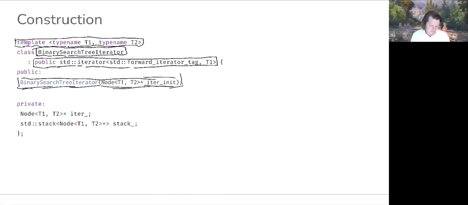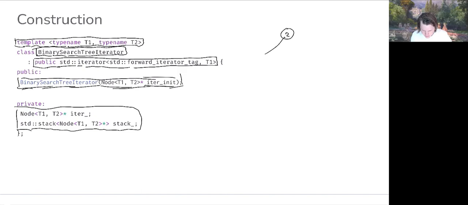Let's continue on. So two private data members. Iter is going to be a pointer to a node, and it's going to preserve where we are. So if we had a tree, iter is going to preserve our state, where we currently are. It's just going to be pointing to the node that we're currently visiting.